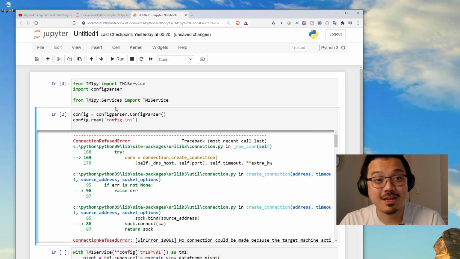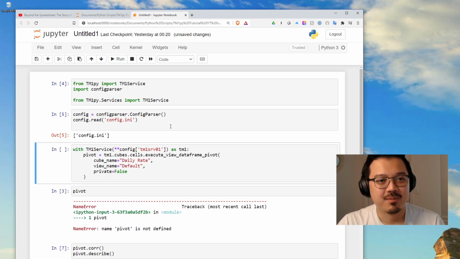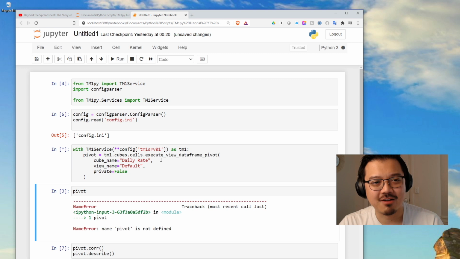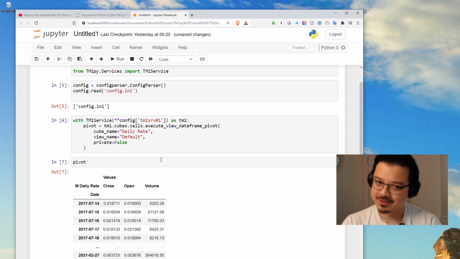Because I don't want to show the internet my credentials, remember? So of course no connection could be made. But if I run this one and then now run this one, and run this now, it's going to give me the data in my cube.